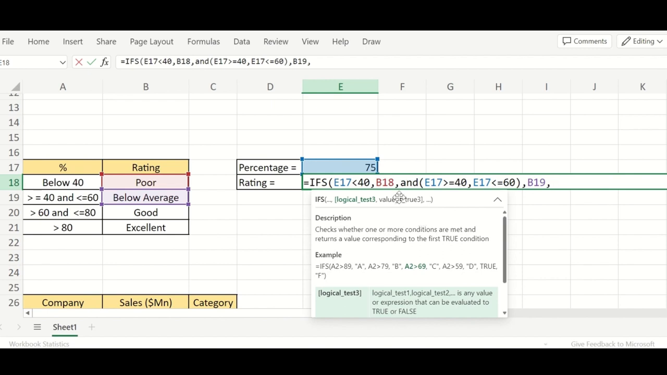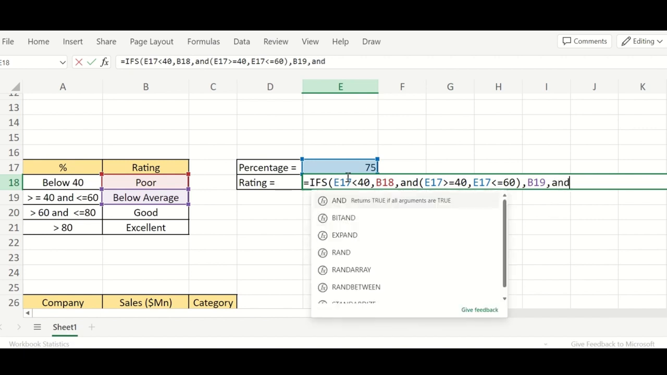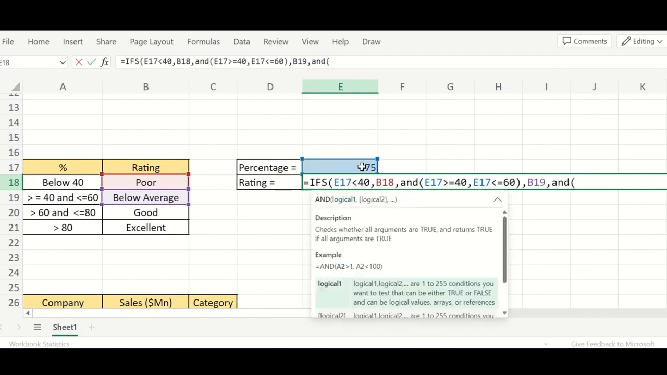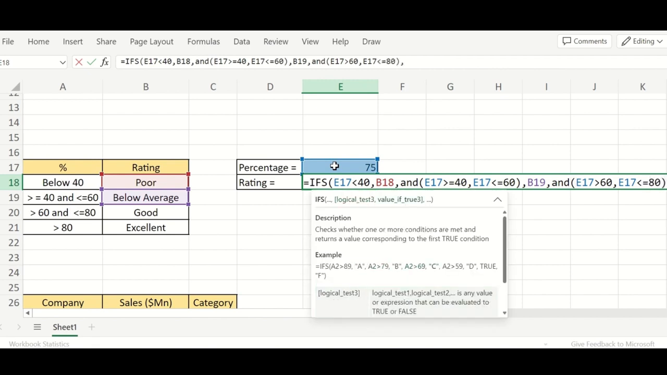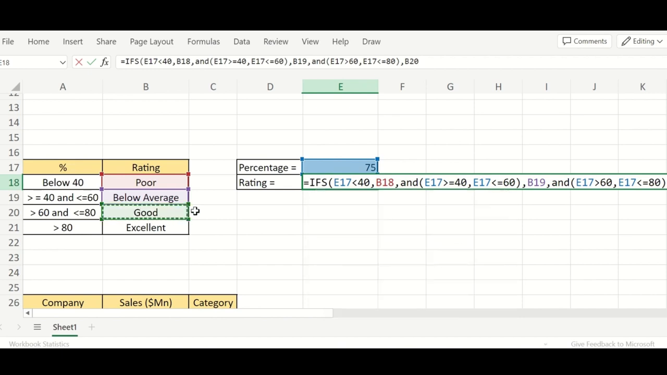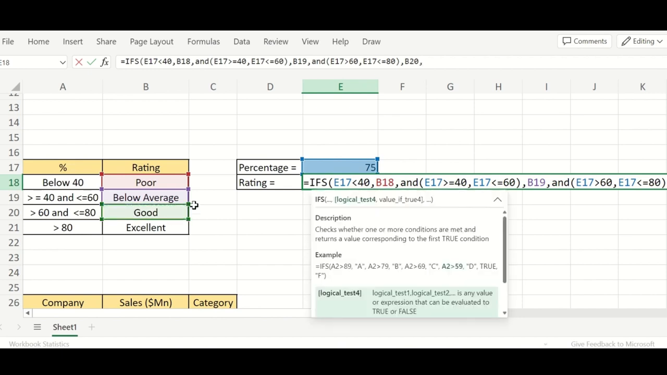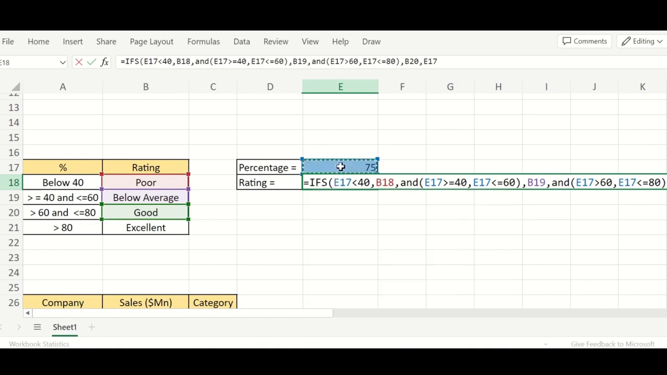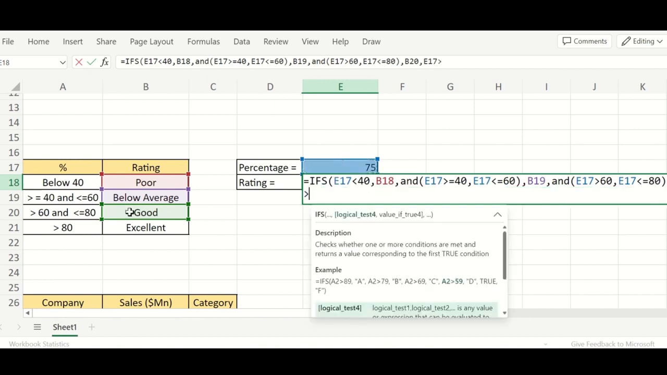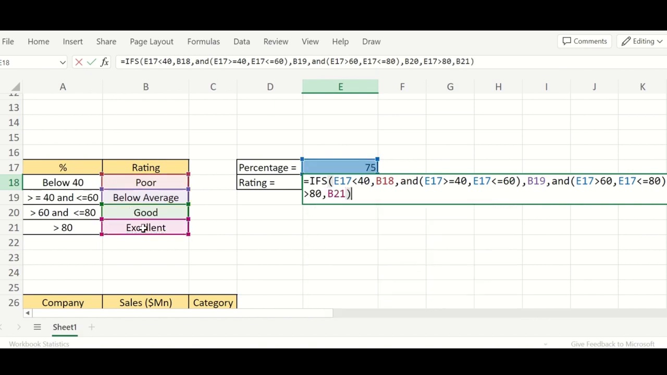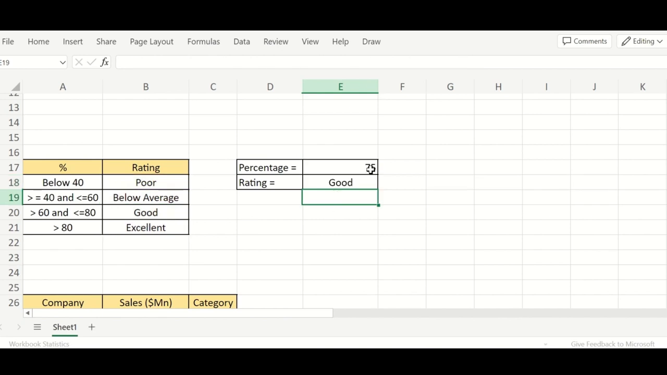Now there will be the third logical test. What will be the third condition? That is greater than 60 and less than or equal to 80. So another AND will be required because there are two conditions. This will be greater than 60 and less than or equal to 80. Okay, so the third text will follow in this case, and similarly the fourth condition will be this will be greater than 80 and the fourth text will follow. We'll close the bracket and hit enter.